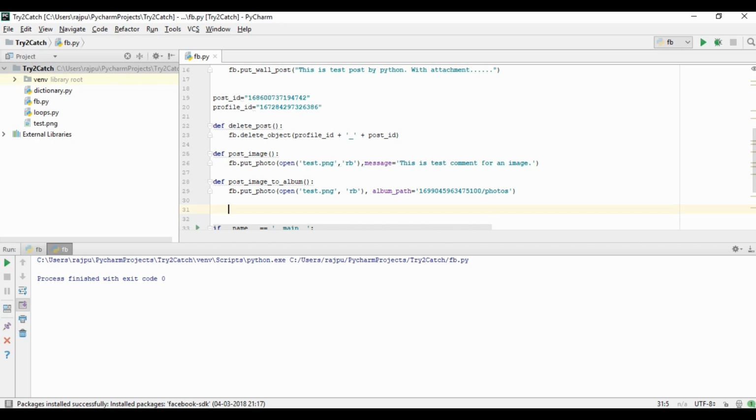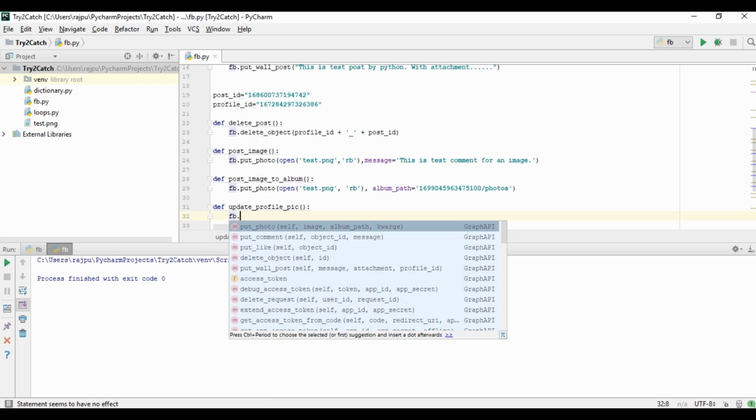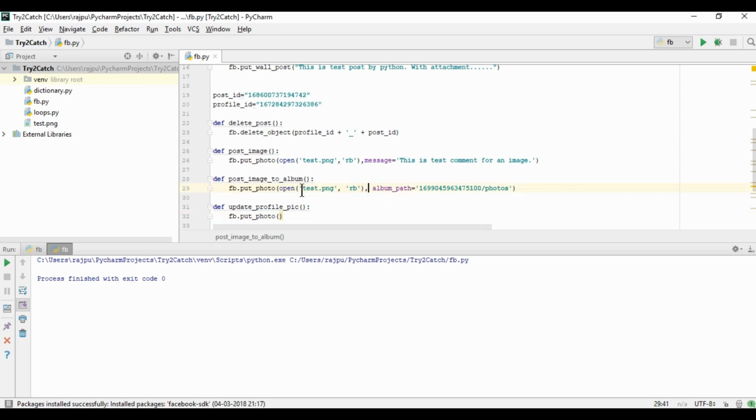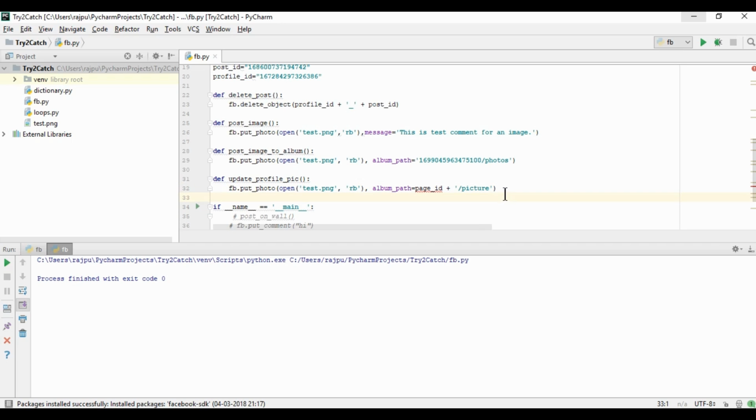Now we can update our profile pics also. So I'm going to create another function, update profile pic, and here the same function we need to use, put photo, and all will be the same. I'm just going to copy and paste it here. Here you need to just put your page ID, and instead of photos you need to use picture. Yes. So like this you will update your profile pic also. I'm not going to run this function because it will update my profile pic, which I don't want.